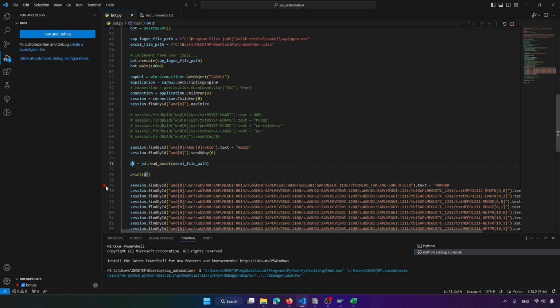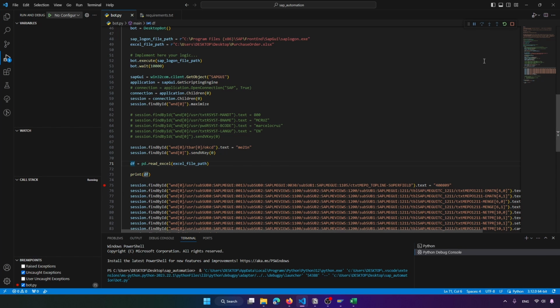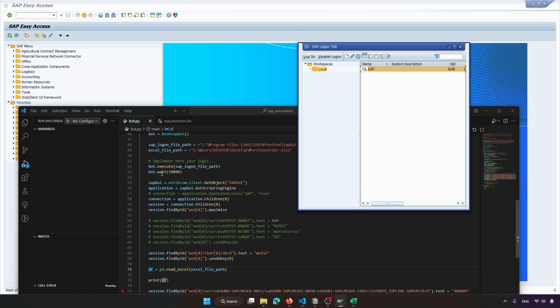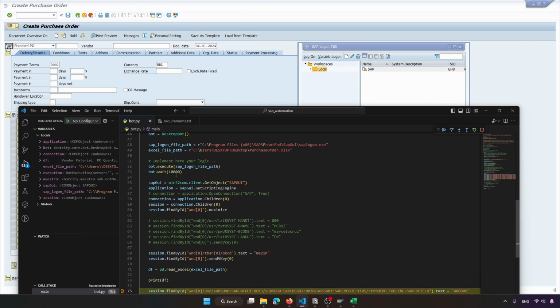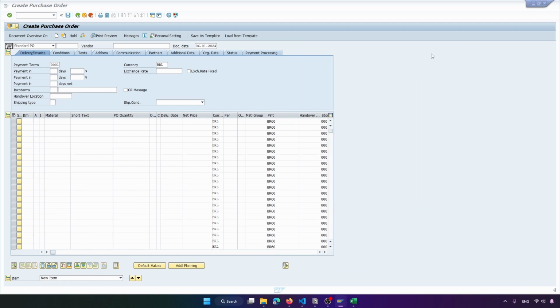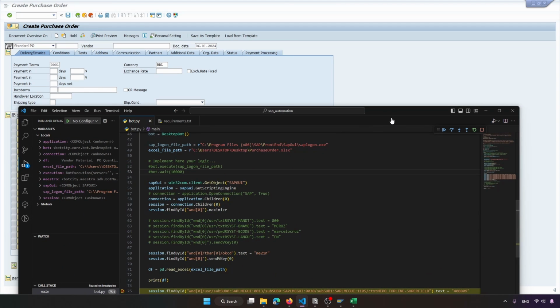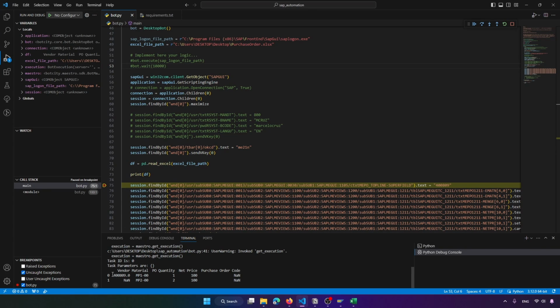So it stops on this breakpoint. It's taking some time now because of the delay that we have here. And also the execute, we are starting the SAP Logon. We can comment this part out for now also. So here we are on the create purchase order. So now let's take a look. Here you can see basically the data stored in our variable, so the data from the Excel file. So it seems it's working fine.